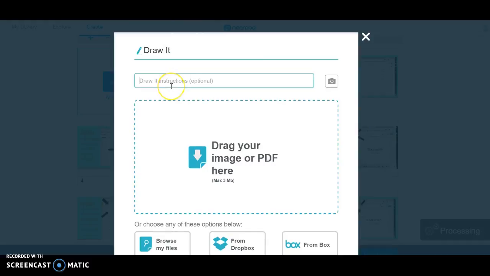One feature I like is the Draw It feature. This shoots a blank canvas, a blank whiteboard to students, and allows them to use the touchscreen to show their work. So this could be math. You could upload an image and have them draw on top of it. You could have them draw vocabulary words or what they're imagining. It's really up to your own creativity here.